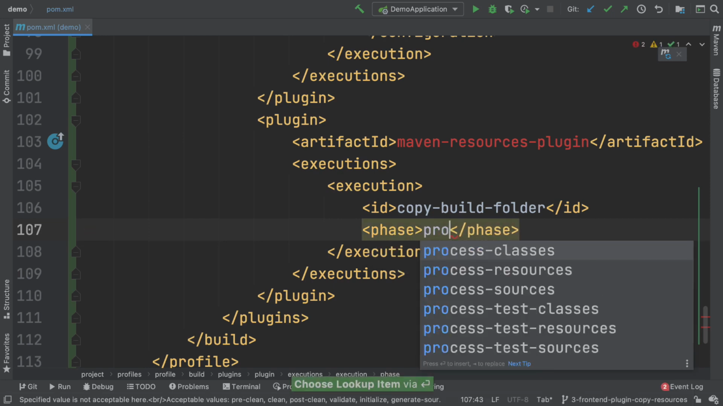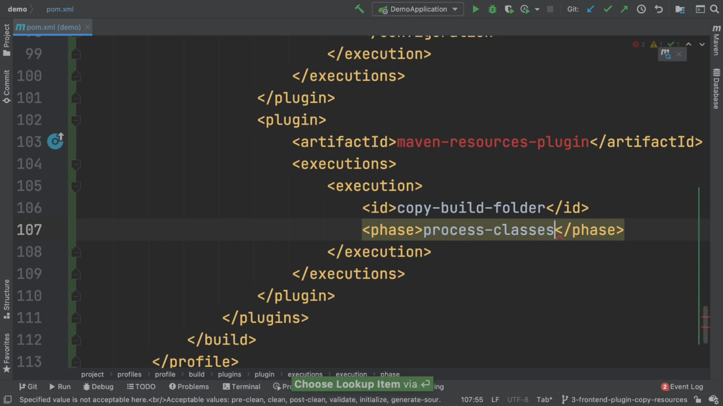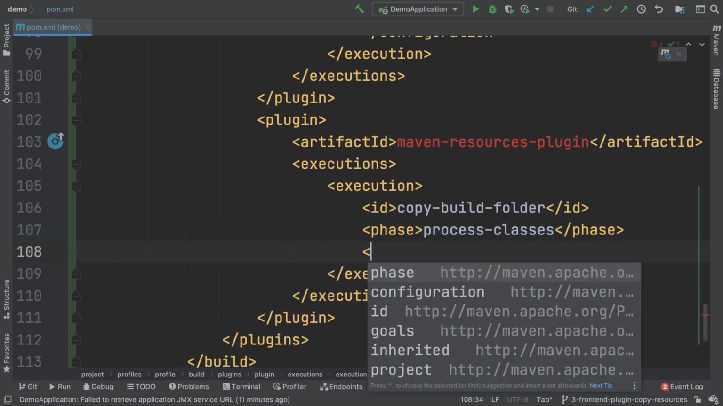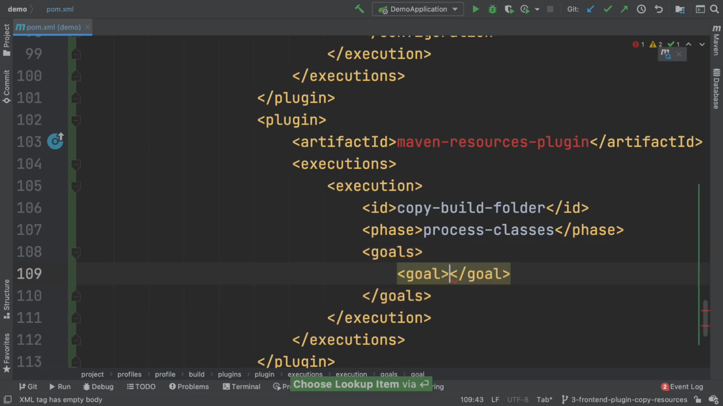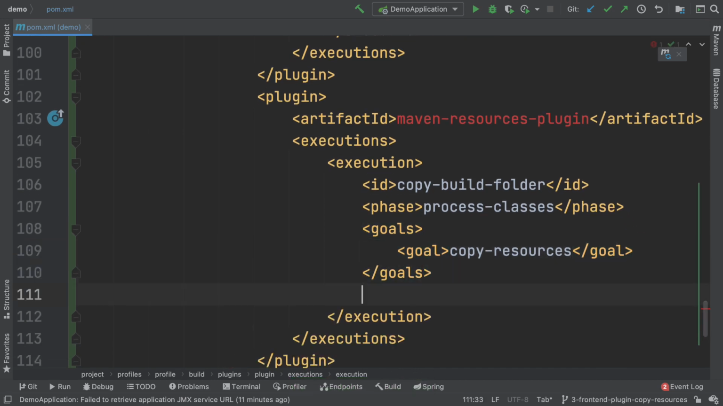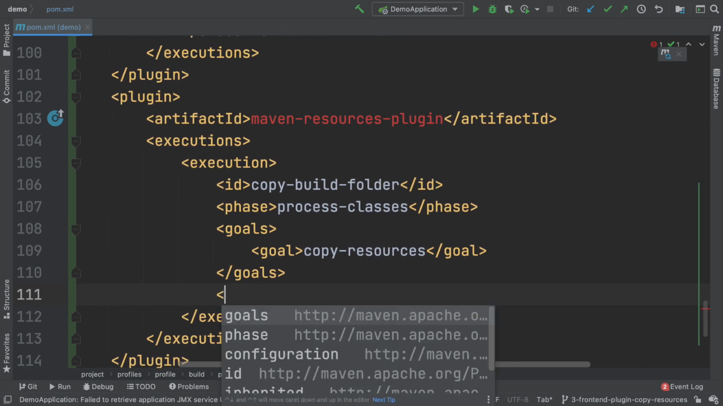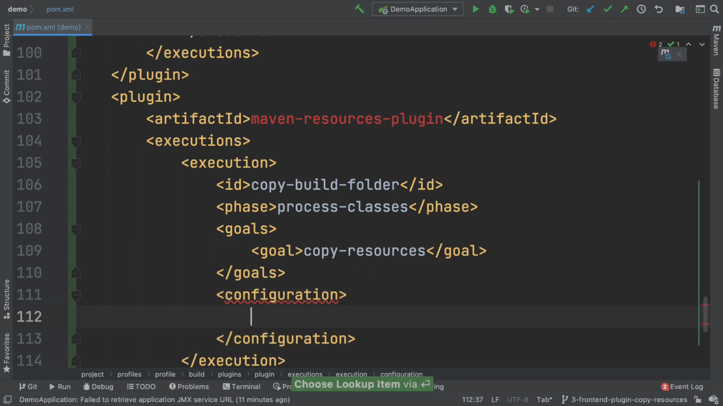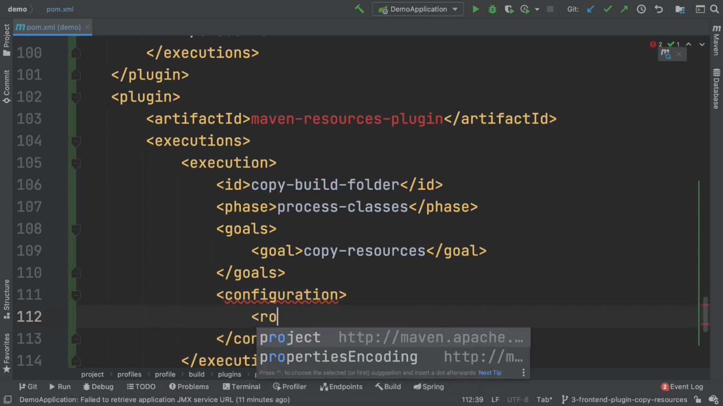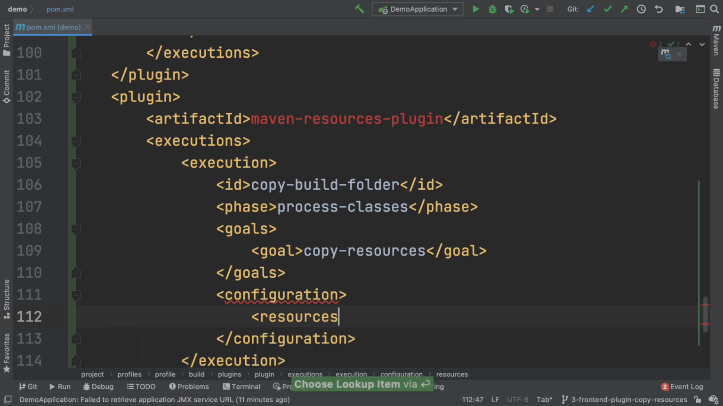And this is when we process the classes, right? When we get to this phase, when we are processing the classes, I want to basically execute the goal. So goals, and then I'm going to say goal, and the goal will be copy resources. Now this takes a configuration. So here, let's just have a configuration, and the configuration is as follows. We have to specify the resources, just like that.